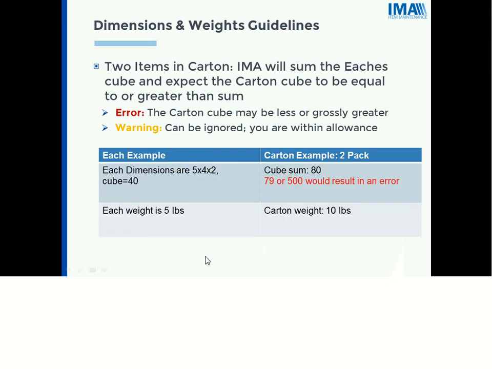So here we have an example of a 2-pack where the cube value for that each is 40. So if you have a 2-pack, then the cube value would be 80, because it has to be at minimum 40 times the quantity, so 40 times 2. So if you tried to enter in dimensions for your carton and the cube was less than 80 or grossly larger, then it would result in an error. So if it was 79 or 500, it would result in an error.